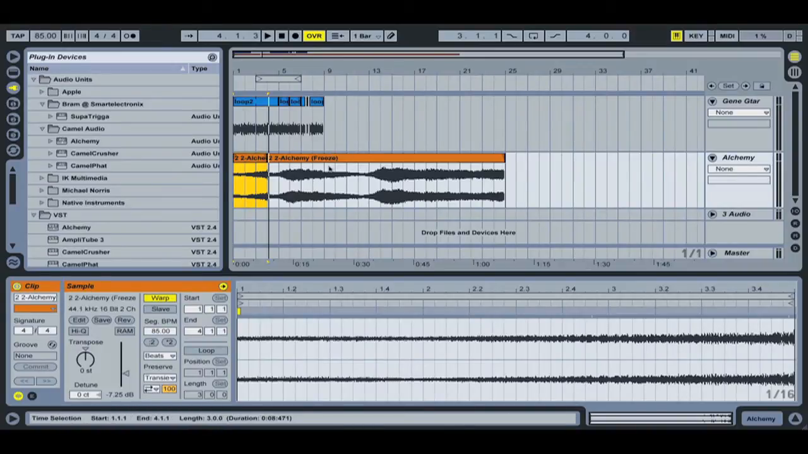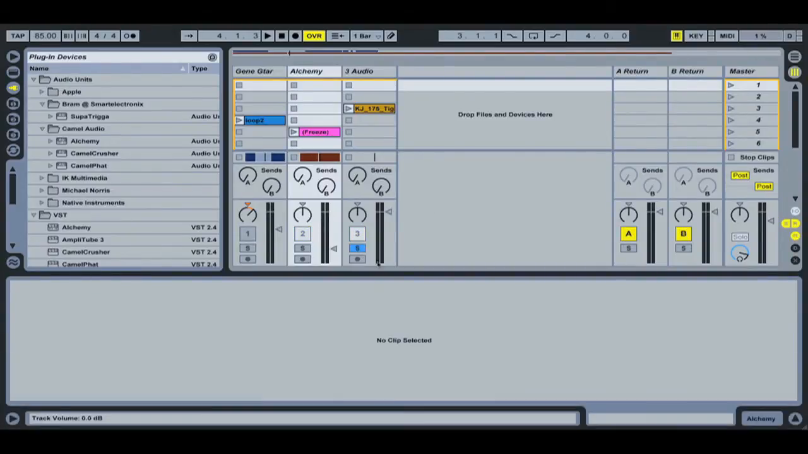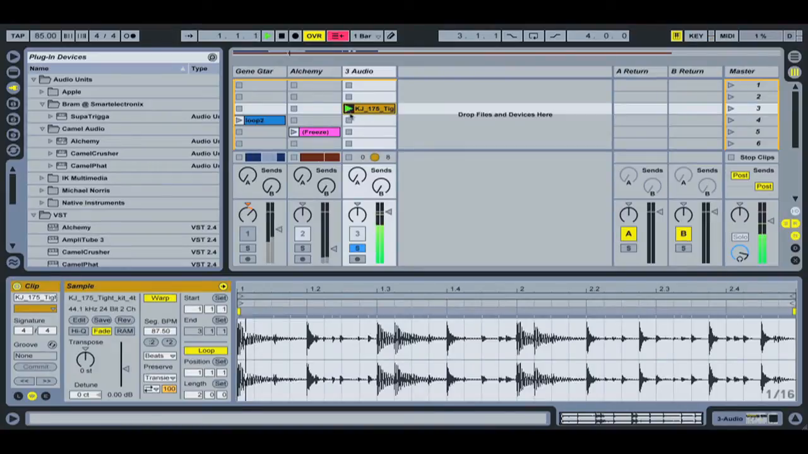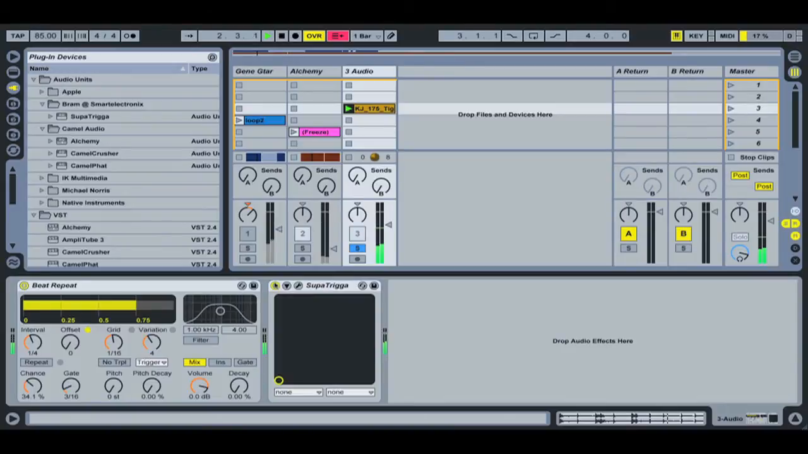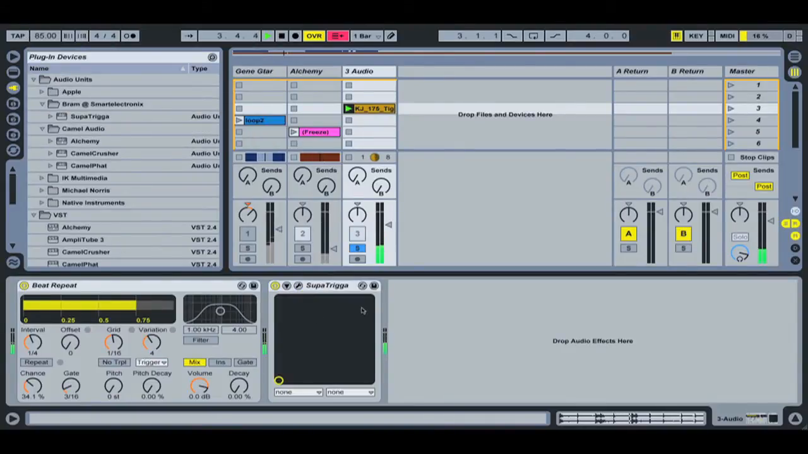So finally, the third reason why freeze and flatten is so important is for random generators. So I'm going to solo this third track here. I've got a drum loop loaded in, and I've also got a beat repeater and a super trigger here.